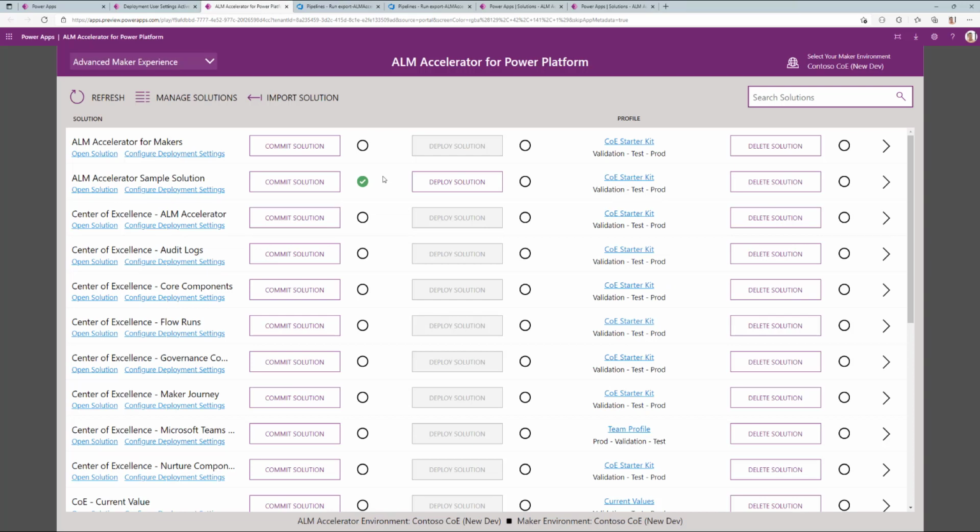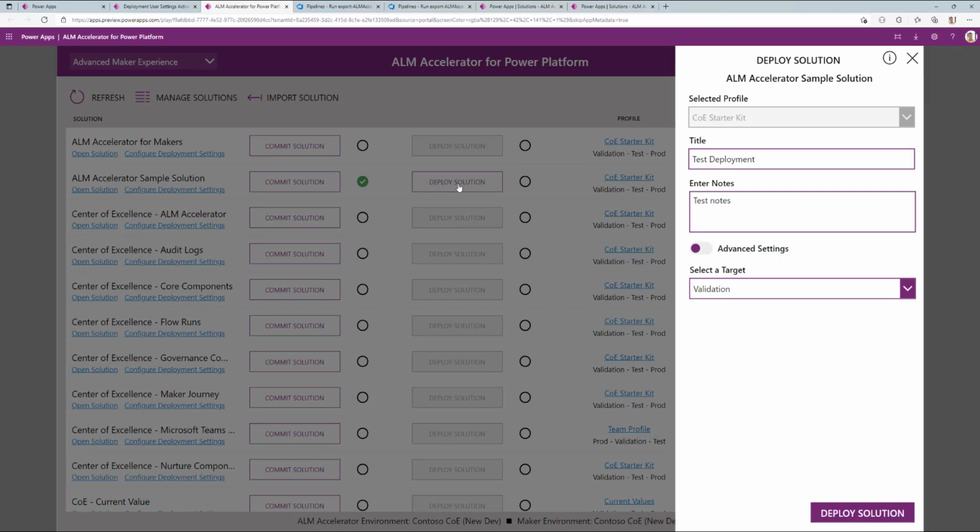The next step here would be to now deploy our solution into a different environment, which can either be the validation, test, or production environment. So let me walk you through that. To deploy your solution into another environment, hit the Deploy Solution button. This will open a side pane through which you will be able to configure the deployment of the solution.